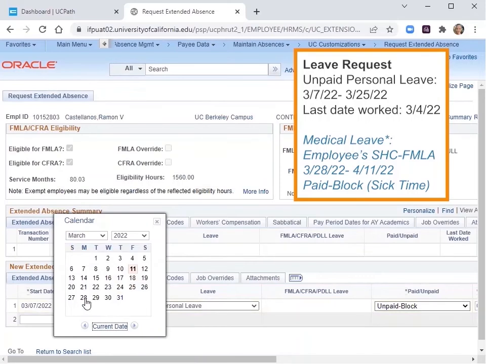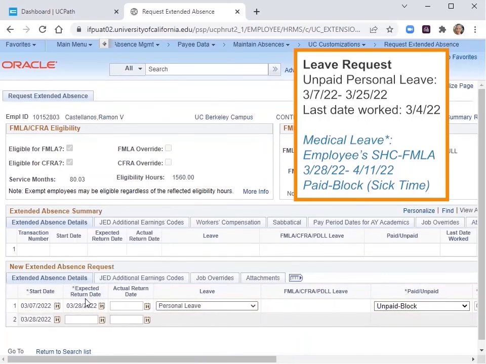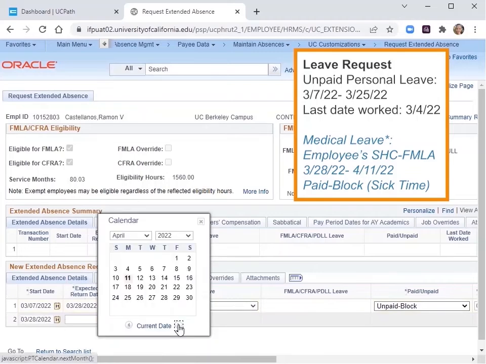Keep in mind, we're at this moment putting in a consecutive leave, so we can't have a gap between the 2 leave entries where the employee returns to work. In this example, the employee needs 2 weeks of recovery time, so the expected return date is Monday, April 11th.